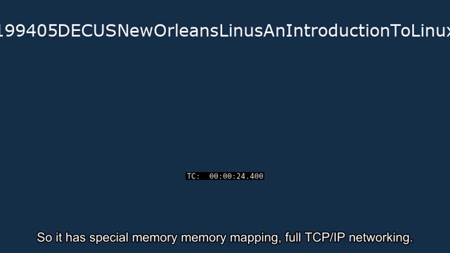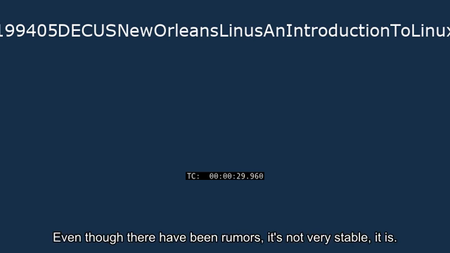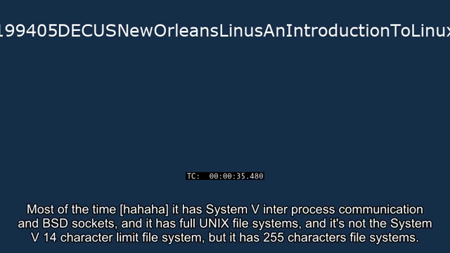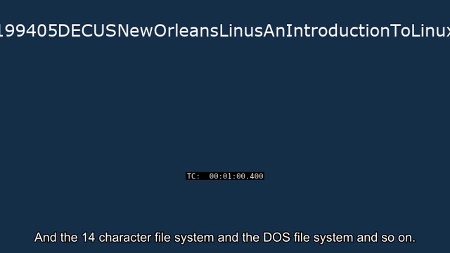So it has virtual memory, memory mapping, full TCP/IP networking, even though there have been rumors that it's not very stable. It is most of the time. It has System 5 inter-process communication and BSD sockets. And it has full Unix file systems. And it's not the System 5 14 character limit file system, but it has 255 character file systems, and the 14 character file system, and the DOS file system, and so on.